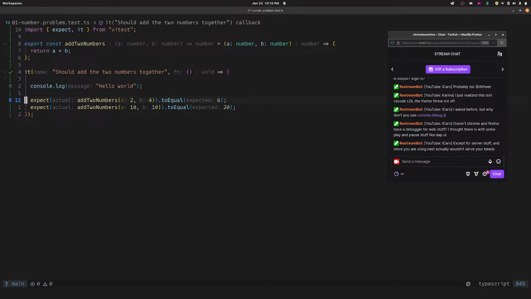Doesn't Chrome and Firefox have a debugger for web stuff? I thought there is, with some play and pause stuff like DAP UI. I think there is, but I don't really know how to use the Chrome or Firefox debugger that well. Except for server stuff, and since you're using Next, it actually wouldn't serve your needs. Right, I mean, and trying to debug stuff that's on the server, you'd have to do it locally. You couldn't really do it while it's truly deployed out there, so.